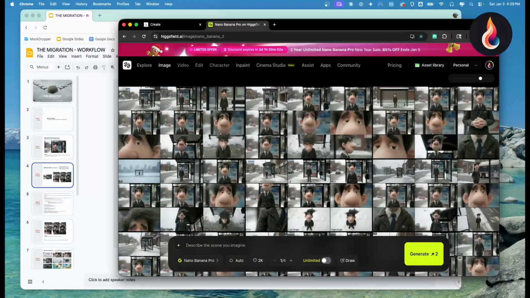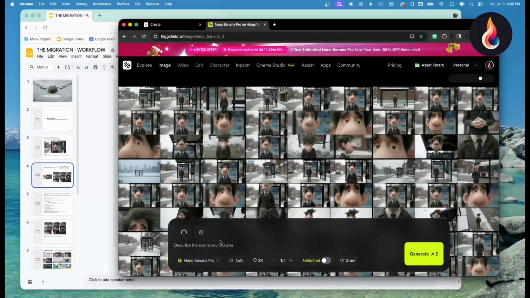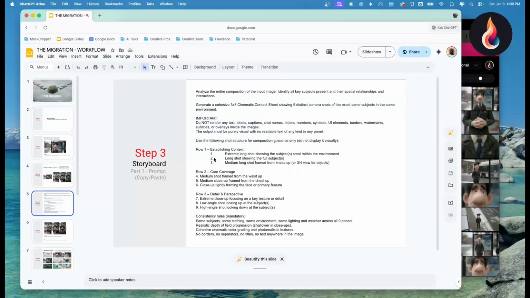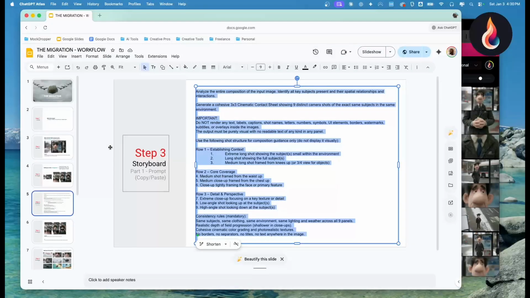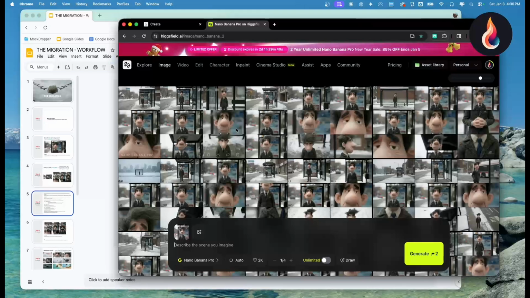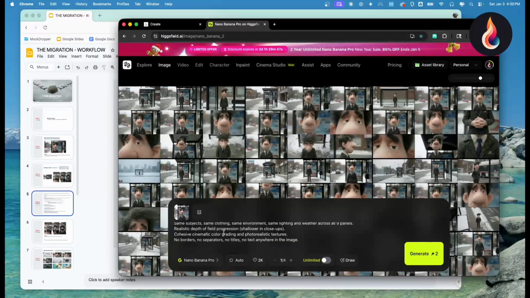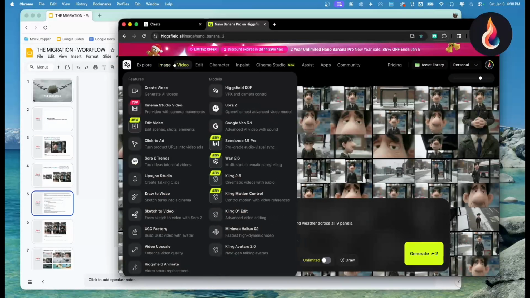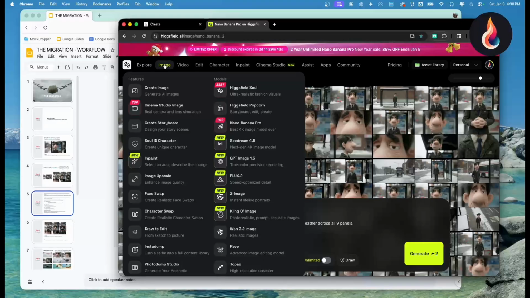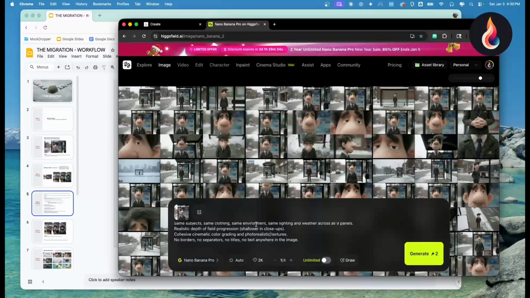We'll drag our image to this area, and then let me go ahead and copy all of this, paste it. Well, here, just so everybody knows how I got here. Go to image. Once you go to Higgsfield.ai, and then you go to Nano Banana Pro, and then that's how you end up where I'm at.